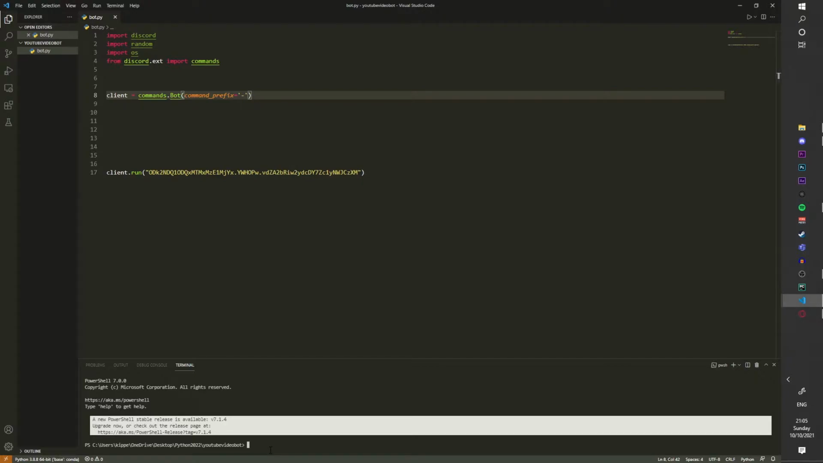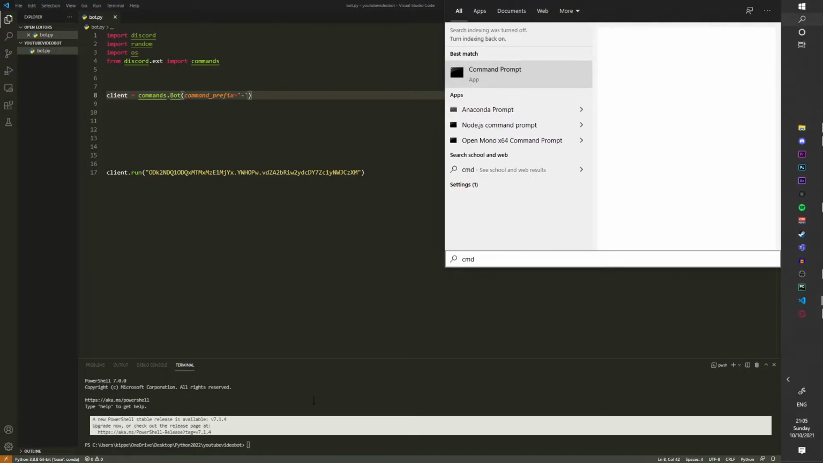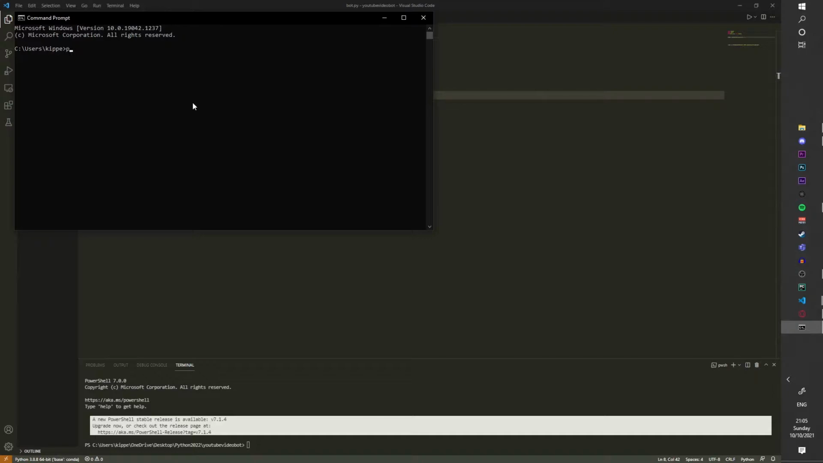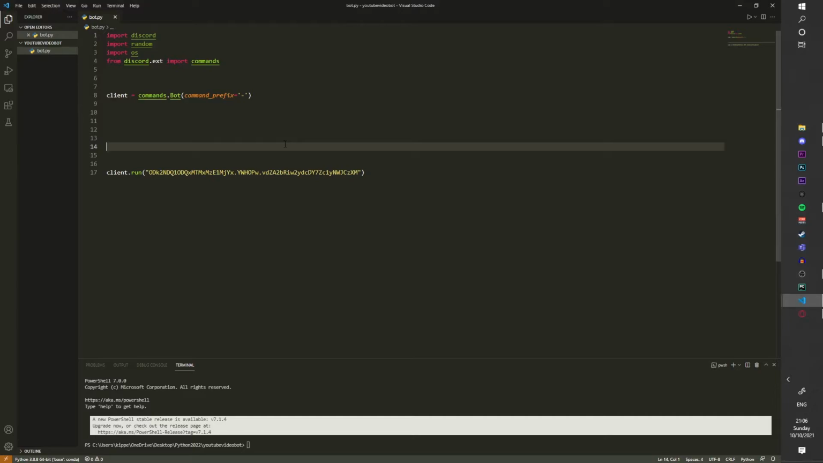install this. So all you're going to have to do is go to your CMD. So how you do this, just go up here and type CMD, or if you're using Visual Studio Code, you could just go down here. So all you're going to do is just write pip install discord-py-slash-command. I think it's commands or command, I can't remember. Well, we'll find out. Okay, so it is command, don't add the S on the end, just do command. So yeah, it'll be down in the description anyway, so you could just copy and paste that if you're not 100% sure.